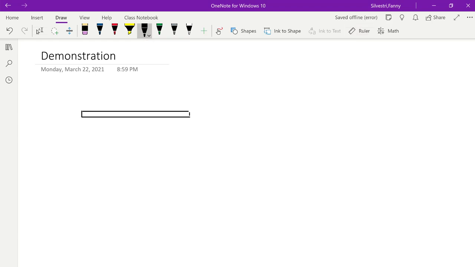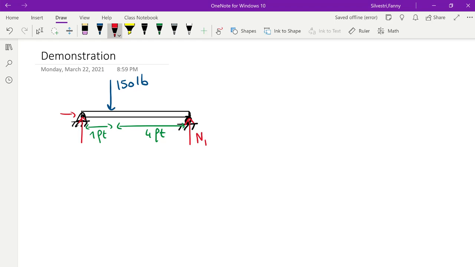I will add my supports. So on the left is what we call a pin connection, and on the right it will just be a roller connection. So it's just supported with a normal force. And let's say we have a force that we know that is applied there, that is 150 pounds on this beam, and we have some dimensions. On the left is 1 foot, and on the right it will be 4 feet. Okay, and we have two forces on the left because it's a pin connection, and one force on the right.